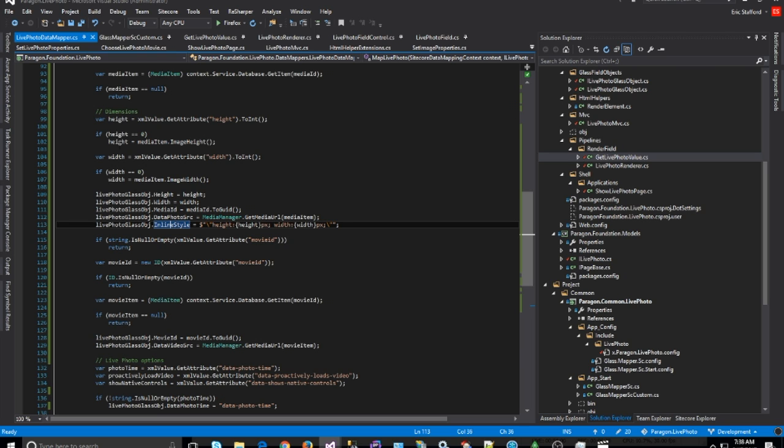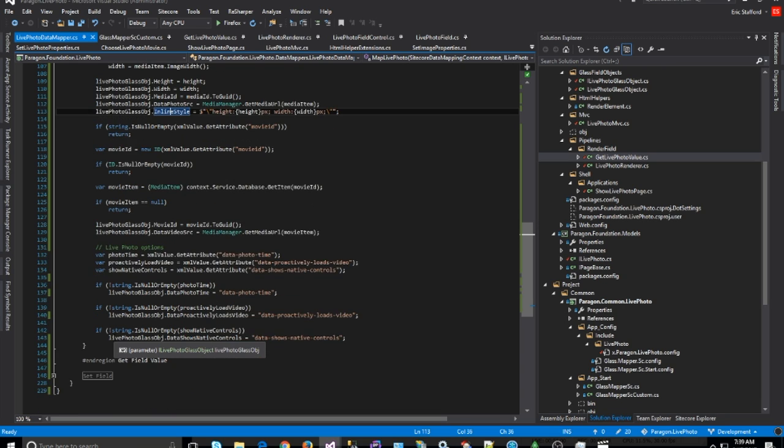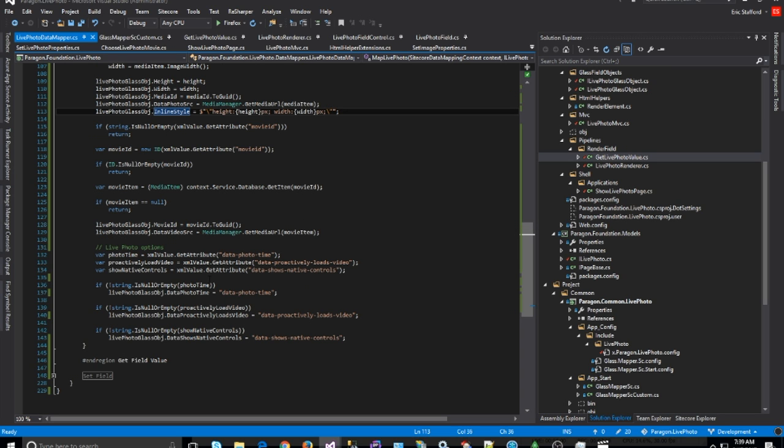So at least I want to get the media image set. At this point I believe the movie ID is going to be null, so I return out of this. And when I go to set the movie ID, it finishes this method up and sets all the other attributes that are needed, such as proactively load video, show native controls, etc.